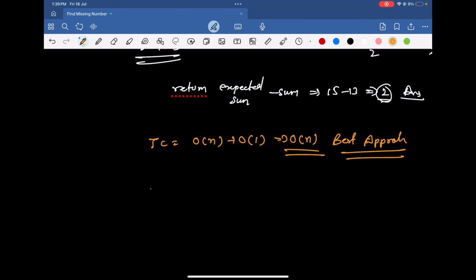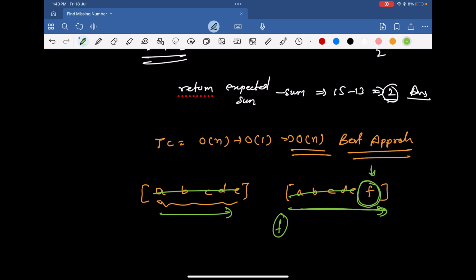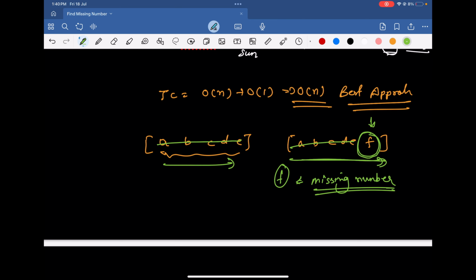What was our observation? The expected numbers contain a, b, c, d, e. Now let's examine: the array contains a, b, c, d, e, f. This one is extra. So if we subtract this from this, these will get subtracted as they are, and at the end we will get the extra number, which will be our missing number. See, this is an easy question, but we just need some observation.